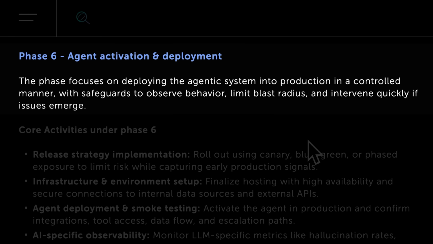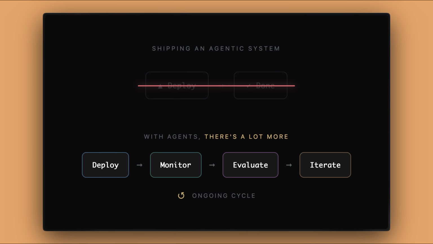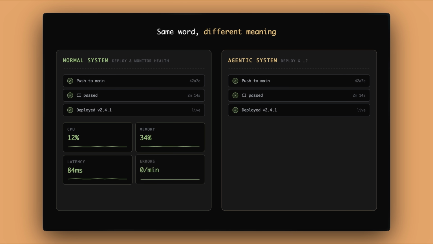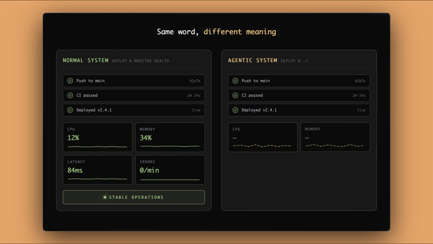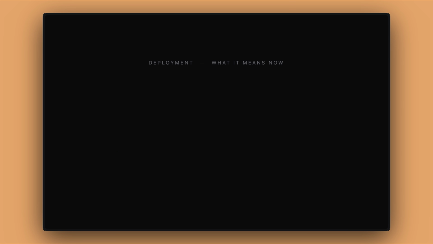Once your system is ready, it is time to deploy it and make it available for the real world. You do not deploy it directly and call it done, because with agentic systems, there is a lot more involved. For a normal system, deployment usually means pushing it to production and monitoring system health. For agentic systems, it is entirely different, and here is where the meaning of deployment itself changes.